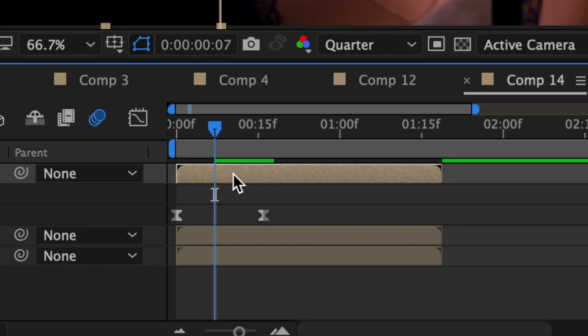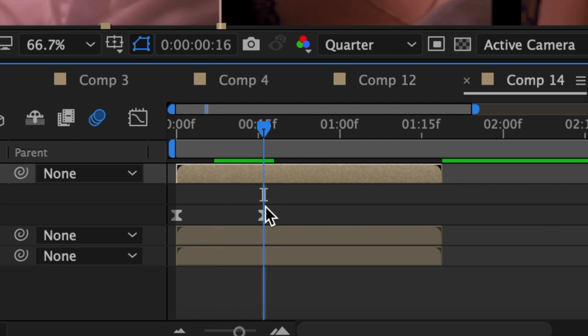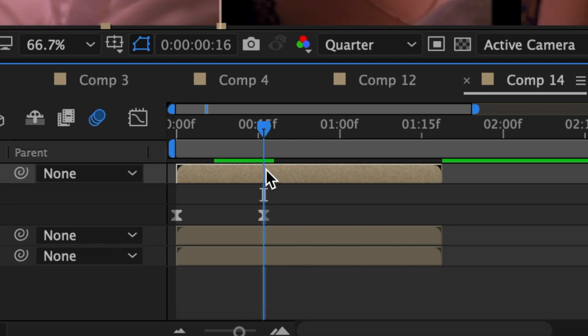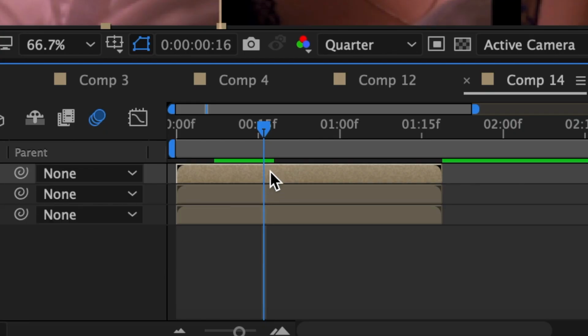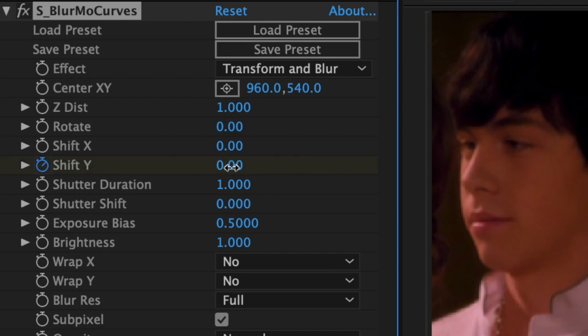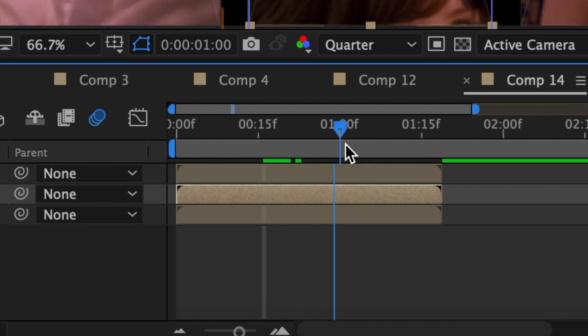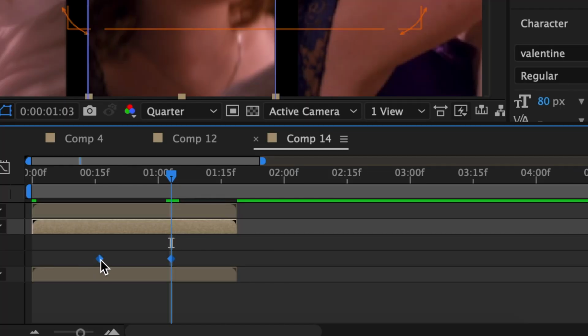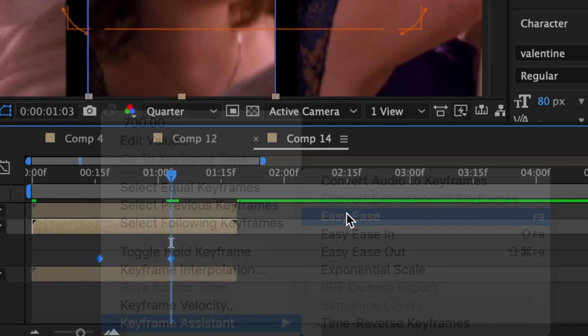On this same clip, hit U on your keyboard to view your keyframes and drag your time indicator to where the second keyframe is. And this frame right here is when this second clip is going to slide up. So I'm going to hit U again to hide these keyframes, and then I'm going to click on this clip. Right here, I'm going to add a keyframe for Shift Y, and this time I'm going to make it +700. And then I'm going to drag my time indicator another 1/3 of the way forward, and I'm going to bring the Shift Y back to 0. Hit U on your keyboard to easy ease these keyframes and follow my graph again.